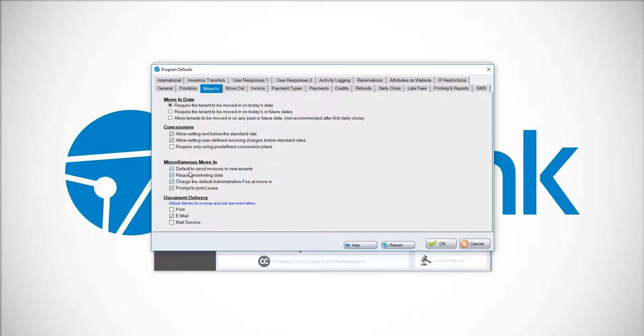Miscellaneous move-in: default to send invoices to new tenants. So if you find yourself checking the invoice button every time you move someone in, you don't have to. You can click default to send it to new tenants.